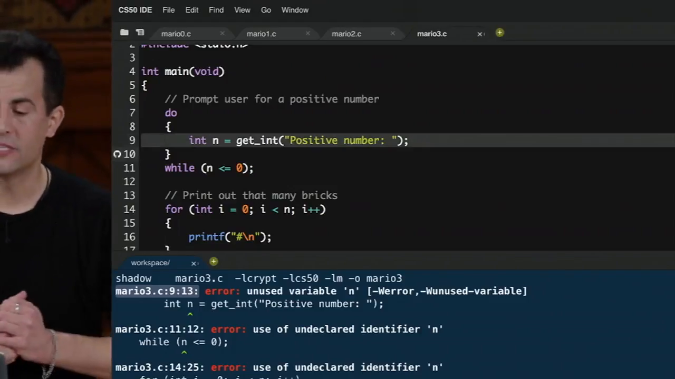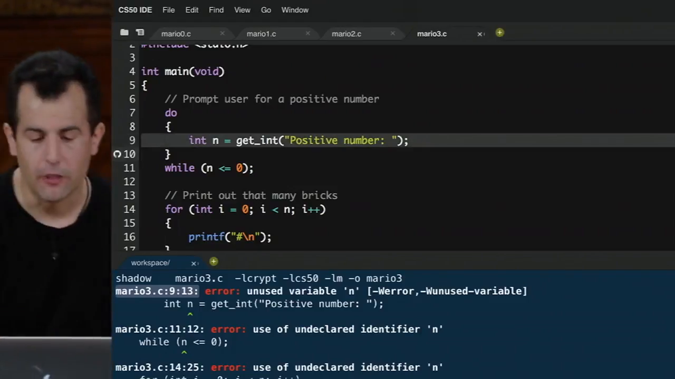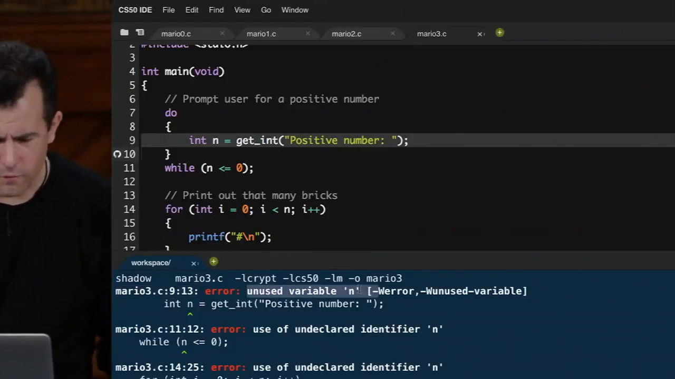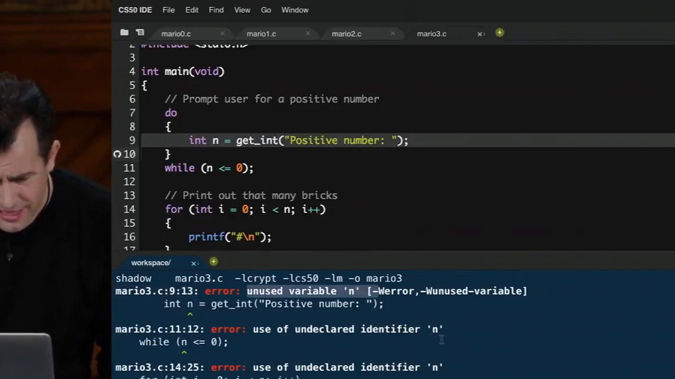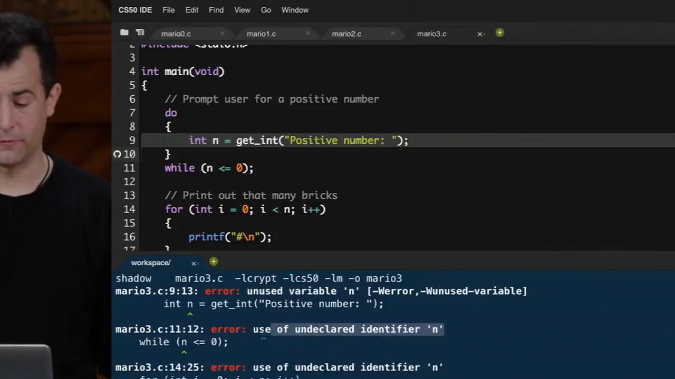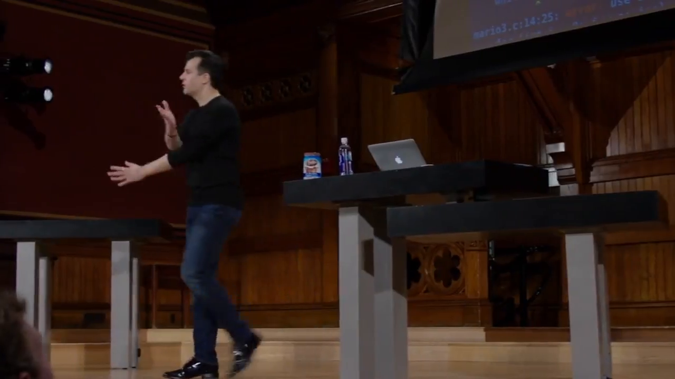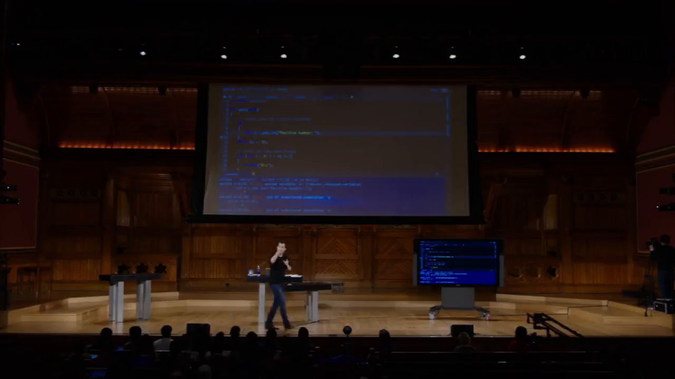Somehow, this is buggy. And specifically, the bug is that I have an unused variable n. And then very inexplicably, on line 11, now I have a use of n. So it's unused here, but it's used here. And somehow, the computer doesn't like this. Why might this be? Yeah, that's the trick here.